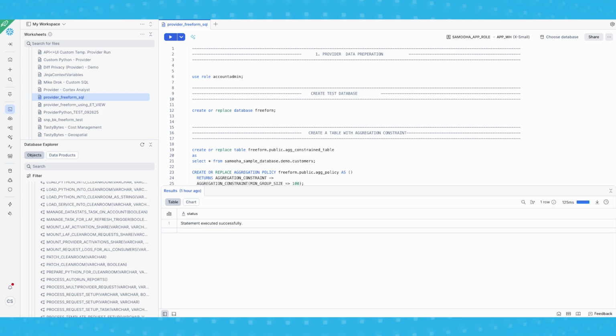Now, when it comes to Freeform SQL, you can link any supported Snowflake object to your clean room, just like in the standard API workflow. However, since your consumers will be able to freely query this object or view, it's important to consider how to protect your data. And one of the best ways to do that is through the use of table policies. Today, we'll walk through aggregation, projection, and masking policies. So let's get started.